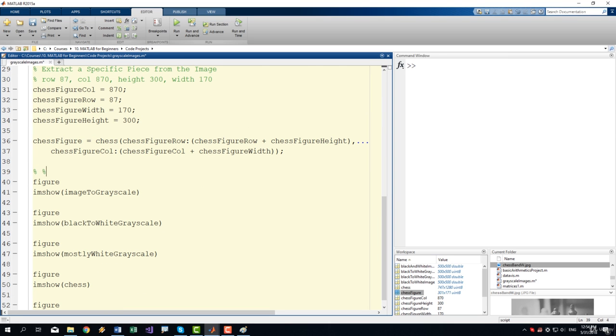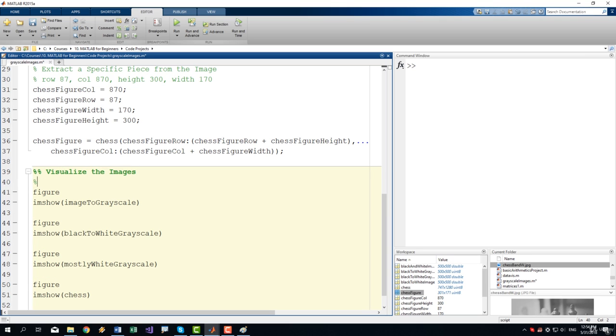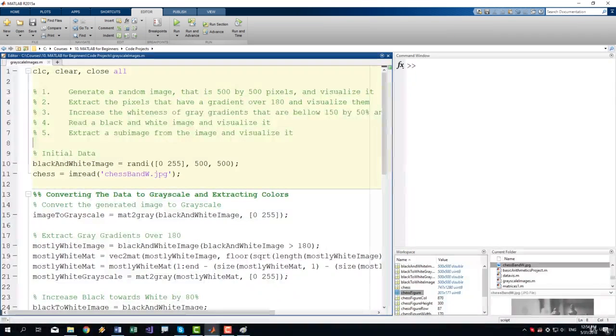So visualize the images. Figure creates a new window for each image. There we have it, our final project.